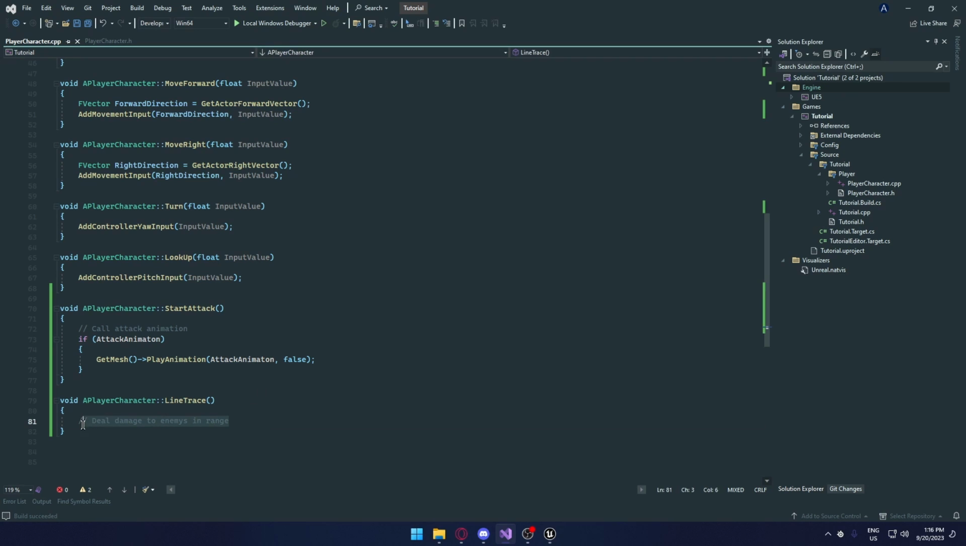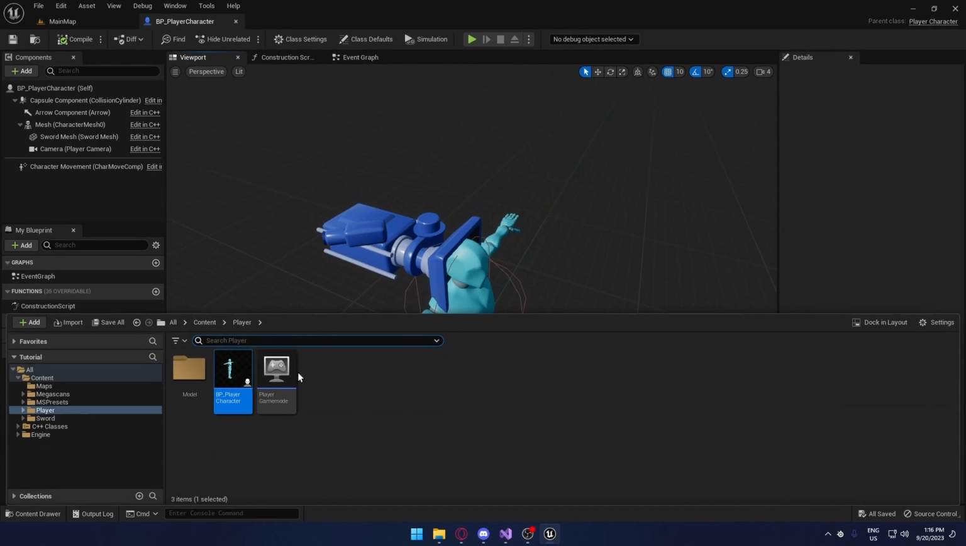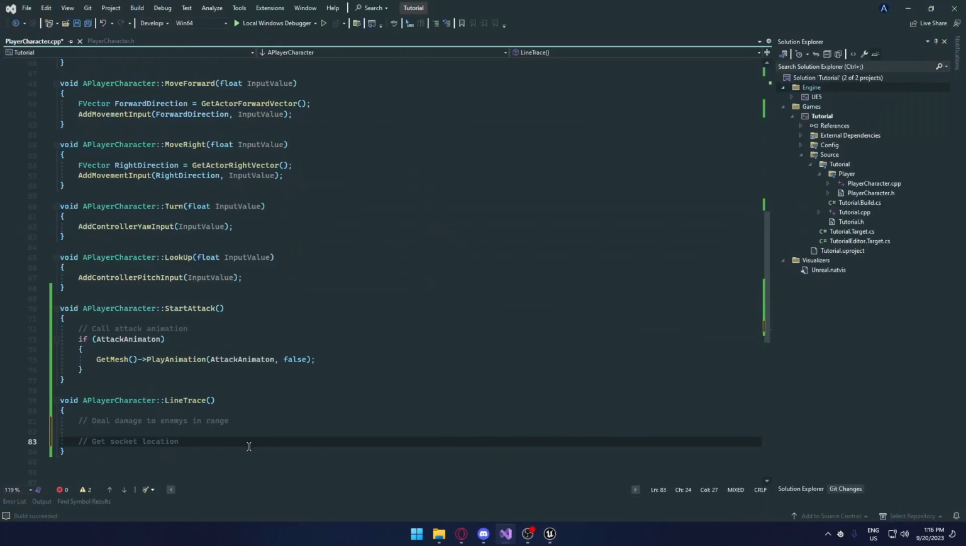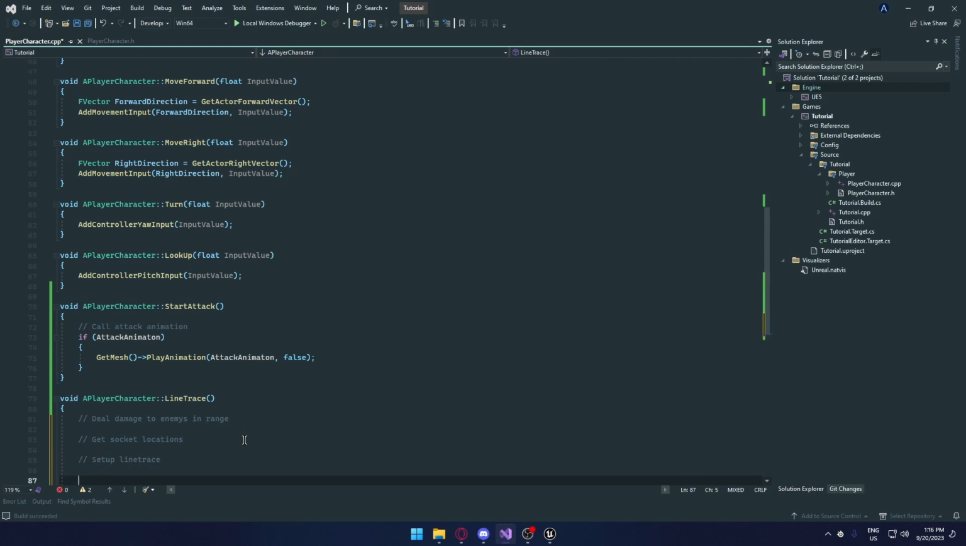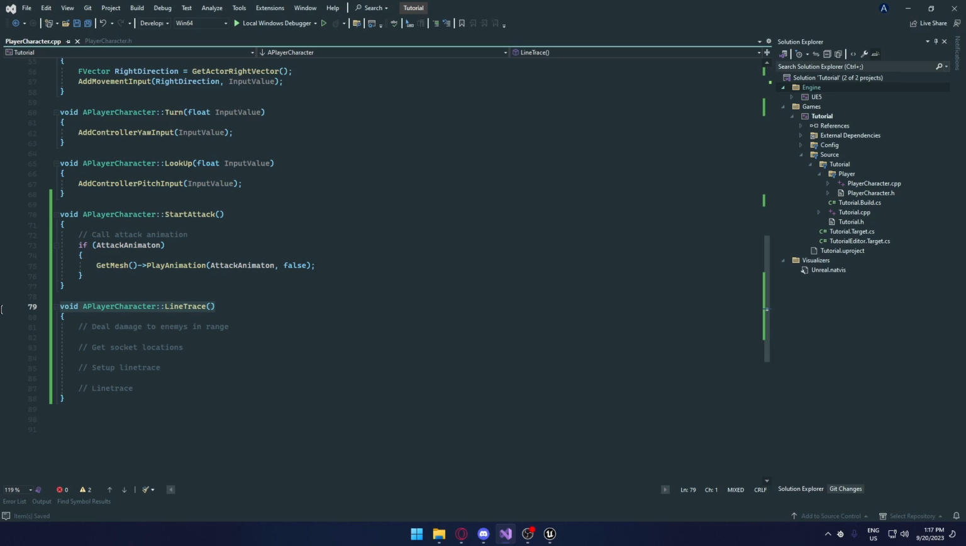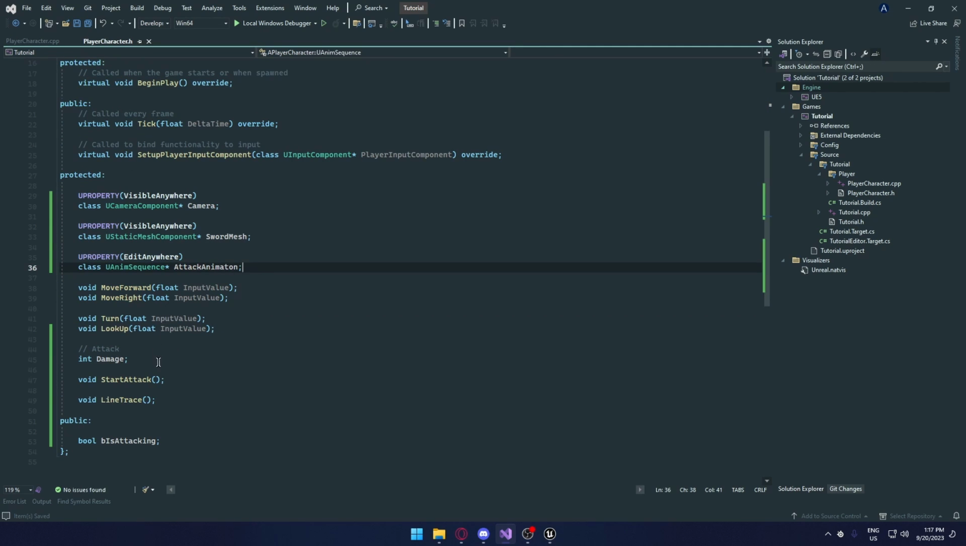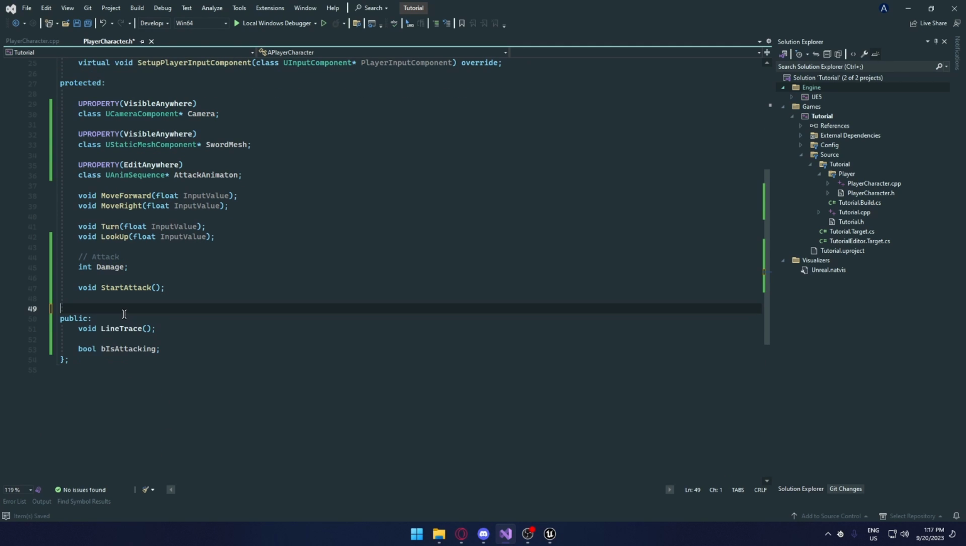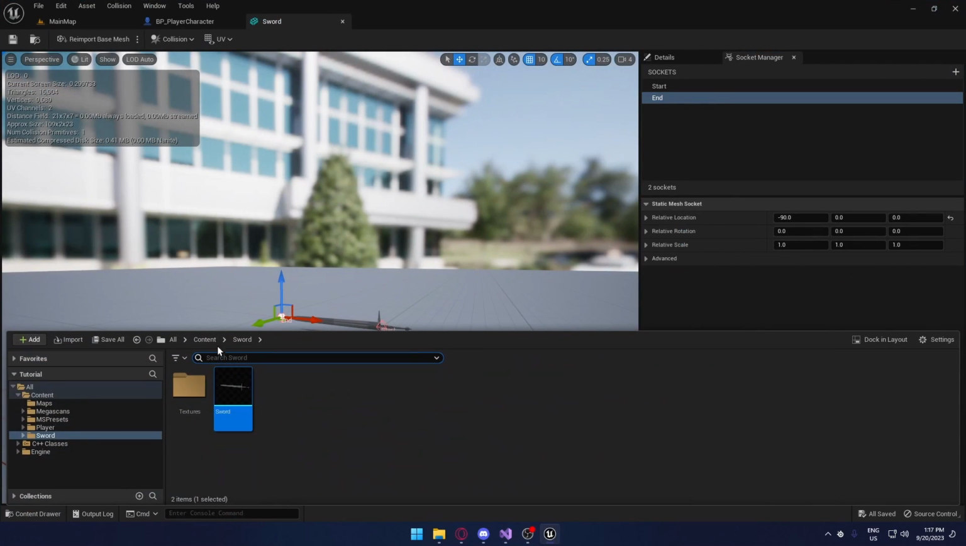So we're going to make our attack right now, and this will be a bit complicated, so stick with me. We're going to need to get socket locations of our start and end location we made on the sword. As you can see here, we're going to need to get the socket locations. We're going to need to set up line trace, and then we're going to need to line trace. So there's one thing we need to do first, and that's put this in our public section. The reason why is we're going to call this inside our attack animation blueprint.